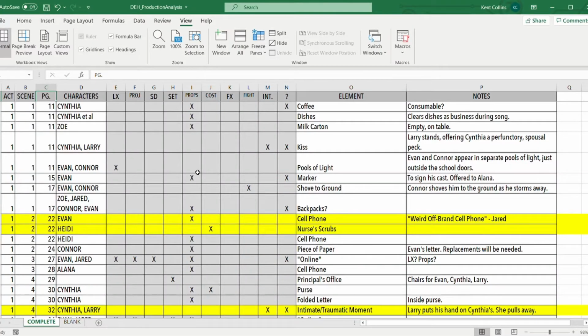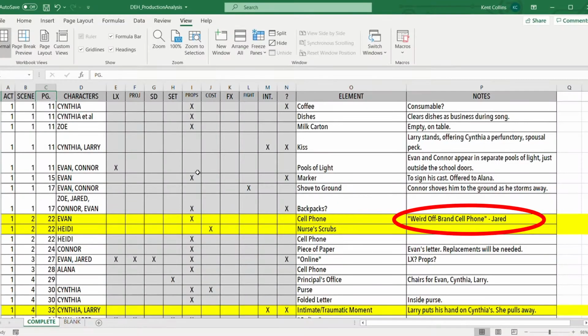One thing to keep in mind is to really stick to the language of the script in terms of any descriptions or artistic decisions. To illustrate that, I've highlighted these two different elements. So Evan is using his cell phone in scene 2. This is the first time this prop has shown up. But in scene 1, despite the fact that the prop is not physically in the scene, Jared, another character in the show, calls Evan's phone a weird off-brand cell phone. So I've included that in my notes so that while I'm talking to the props department, I remember that that's something that is said in the script in the show.